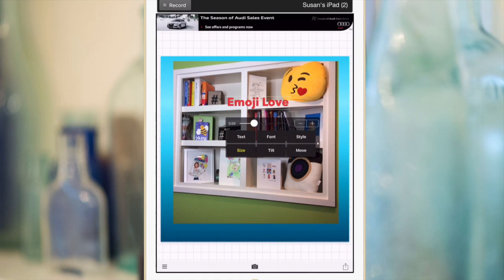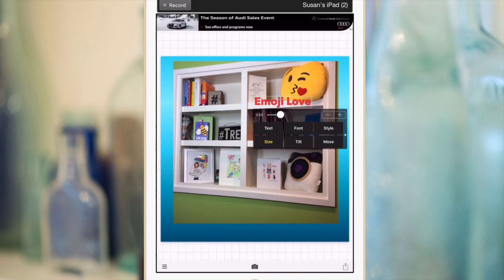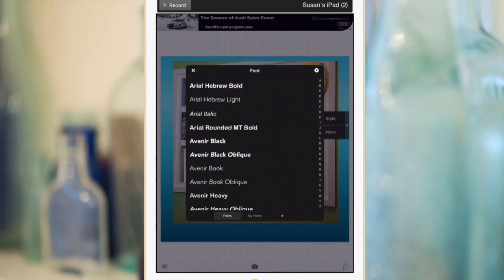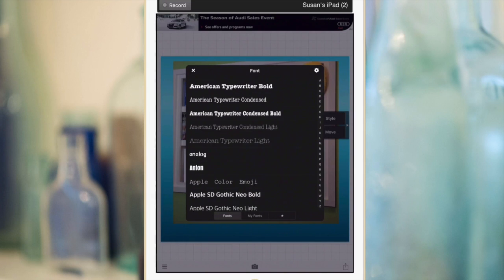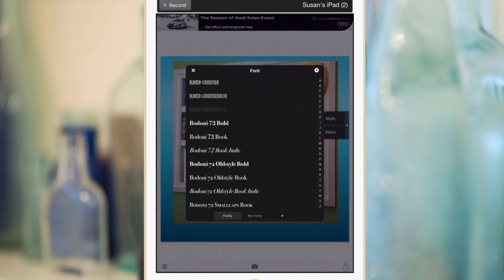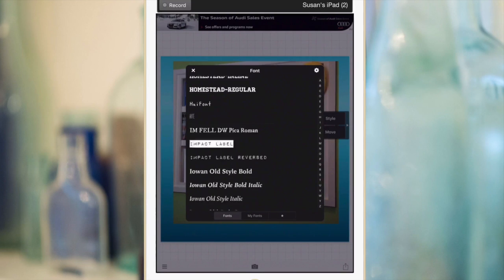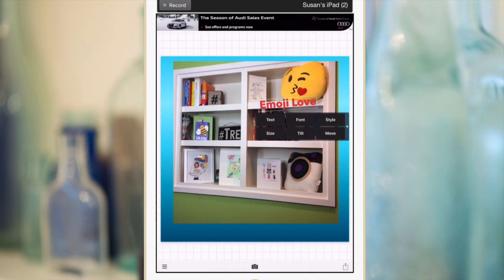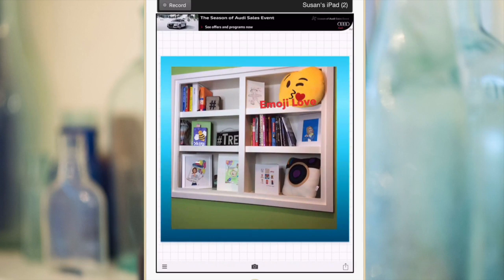Again, you can change the size of the text, and you can even tilt the text if you want to. Really pretty awesome. Now, if I wanted to change the font, this is where you go into the font. And there are 200 fonts to choose from. So there's a lot of great choices back here. And I love this because a lot of the apps don't have such a variety of text type styles to choose from.